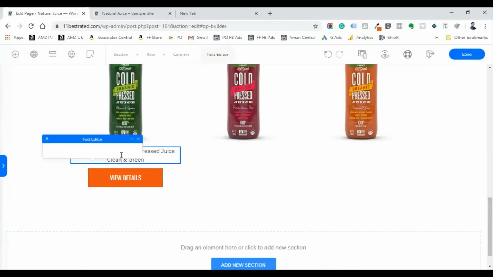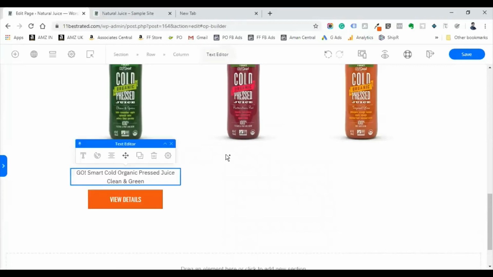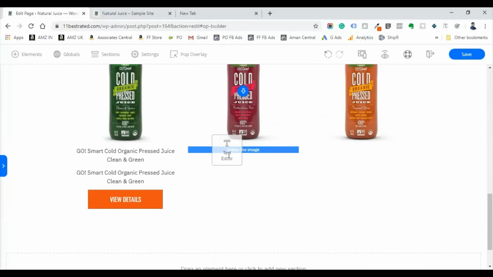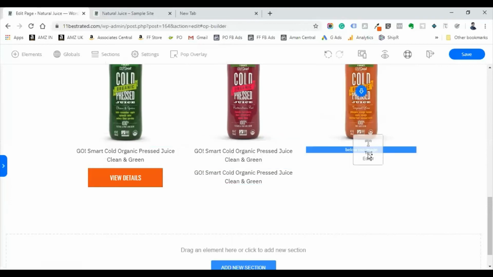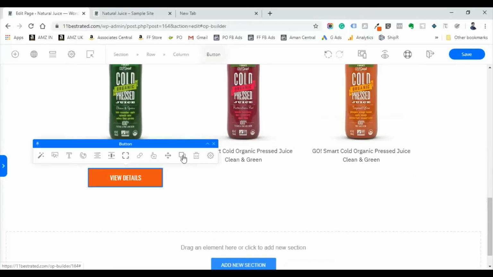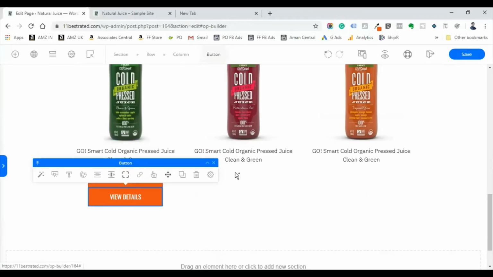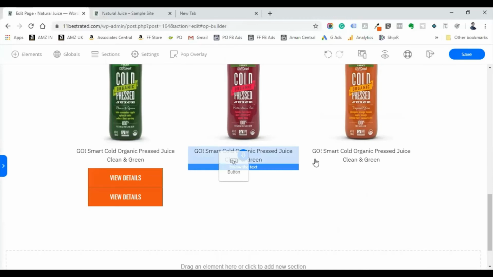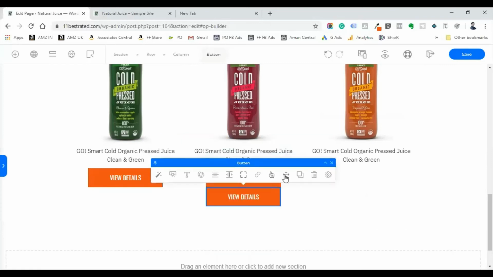What we have to do is copy it, pull it to the next, again copy it, pull it here, copy this button, pull it here, again duplicate it, and bring it here.